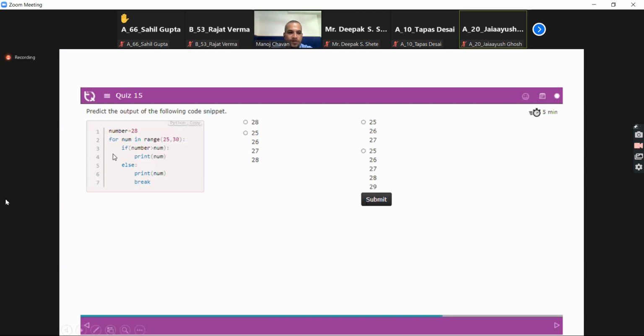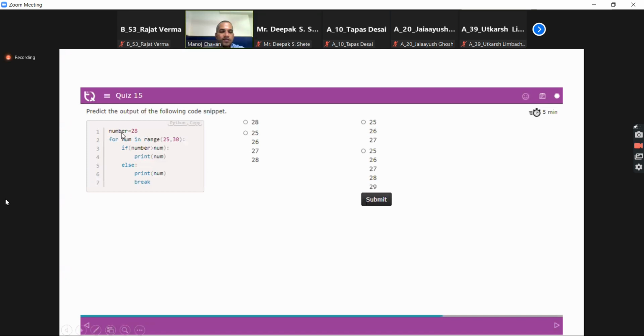Okay, sir. Now, the first line is the assignment. To the variable number, we have assigned the value 28. In line number 2, it's a for loop. So for num, for is the keyword, a reserved word. In is also a keyword, a reserved word. We can't make any change to it. Num is the variable which we have assigned. Then there is a range 25, 30.